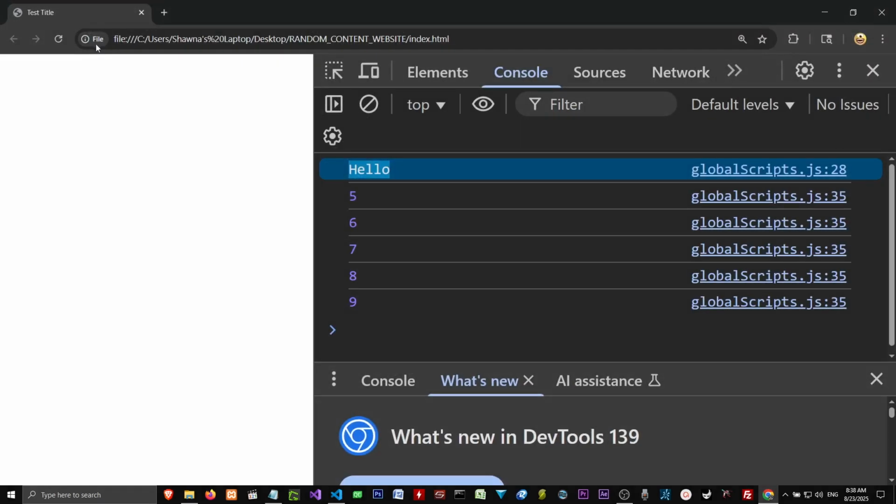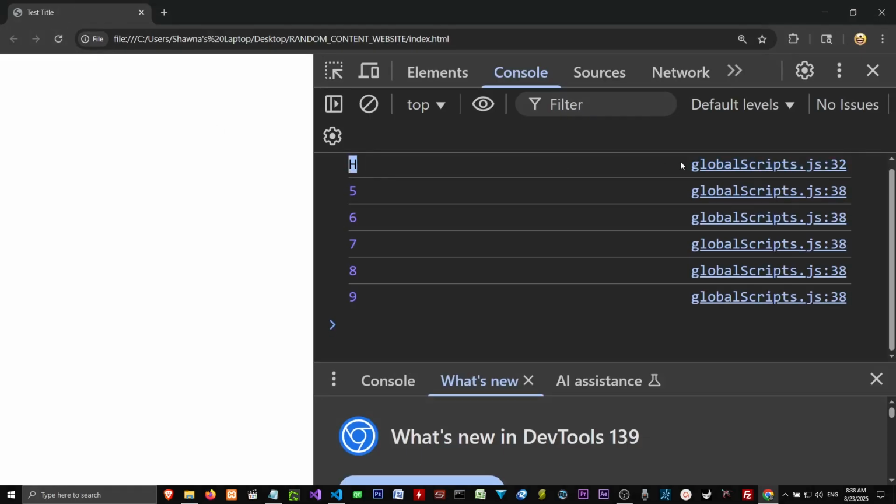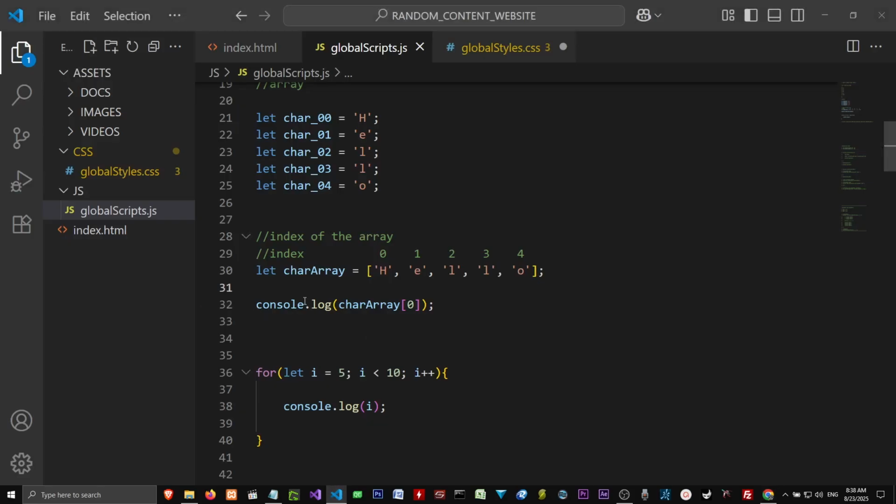All right, we'll come back to our page, we'll refresh, and here we go. On line 32, we have H, which corresponds to line 32, which is char array index of 0, and up here it corresponds to H. So let's go ahead and console this out, and we'll do 1, copy, let's do it the fast way.